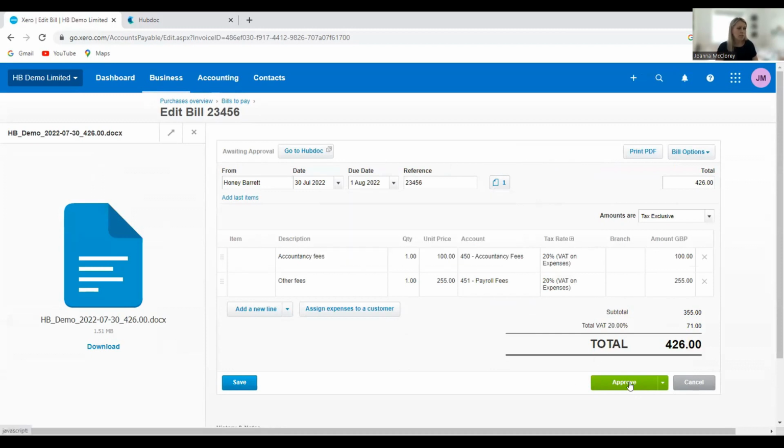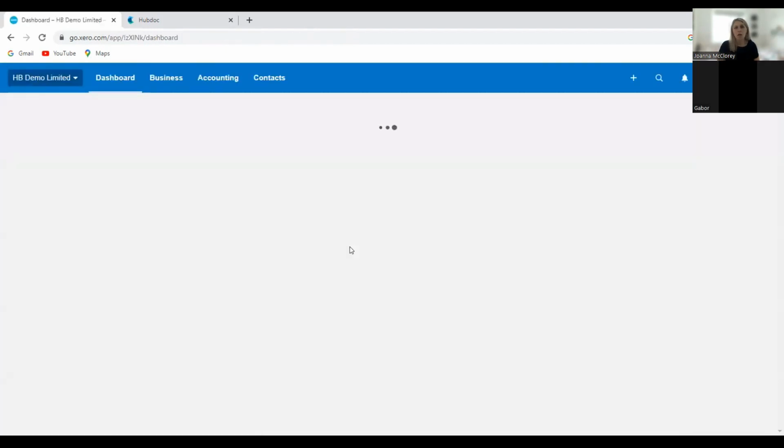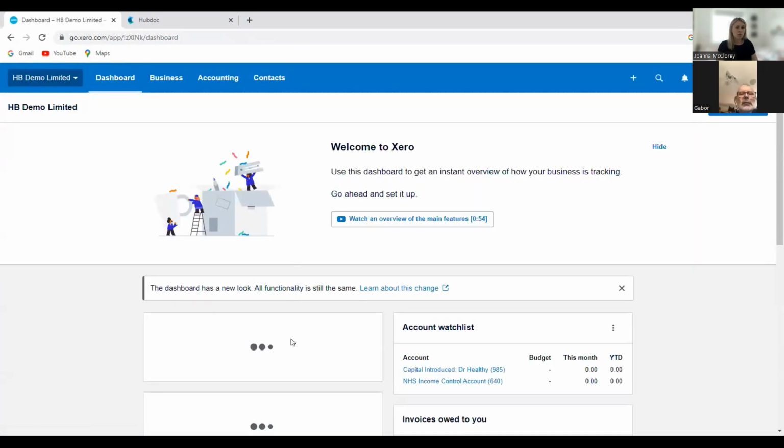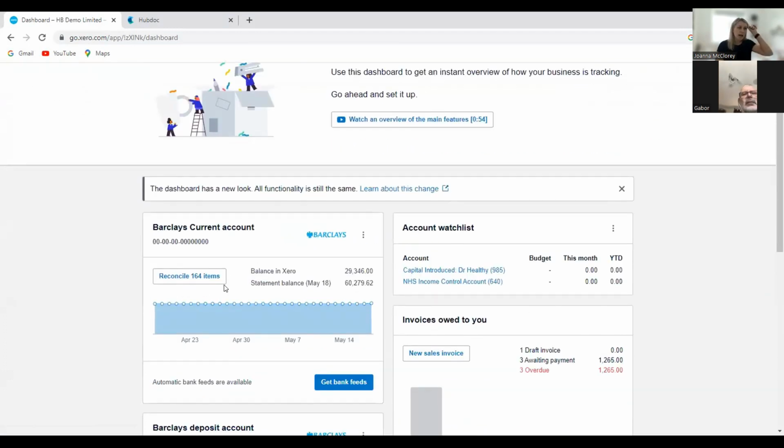Once we're happy with it, we can hit approve, and then obviously once the invoice is due to be paid, or it has been paid, we can go to our reconciliation screen, the bank reconciliation screen, and we can reconcile it there and match it to the transaction. So that's pretty much as difficult as Hubdoc can be. I'm just going to stop my screen share.